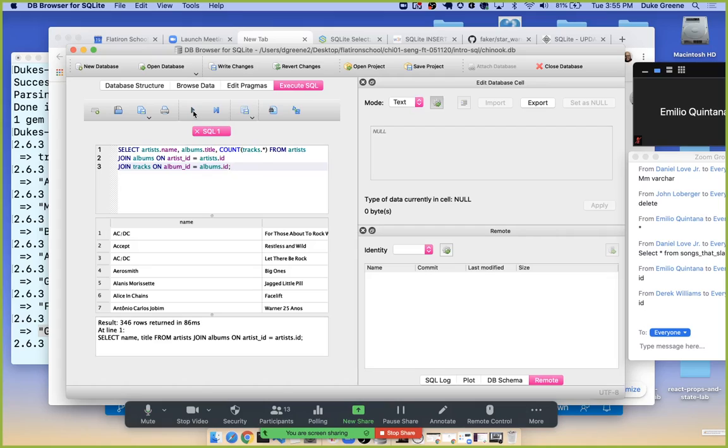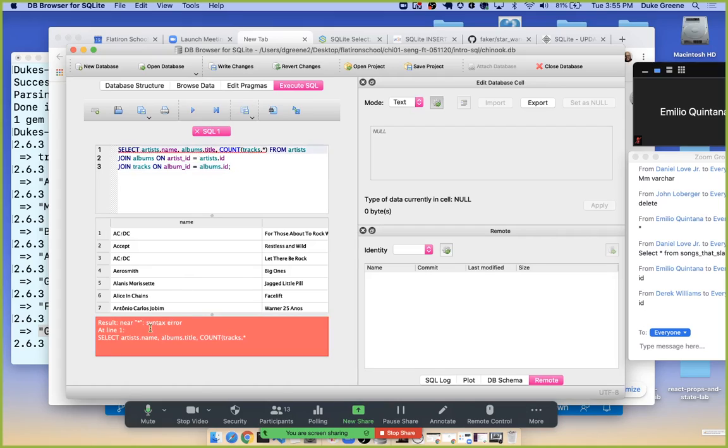Cool, let's try this out. Result near star, syntax error at line 1. Oh, it said count tracks.star. I don't think it liked that at all. Let's try tracks.id instead.